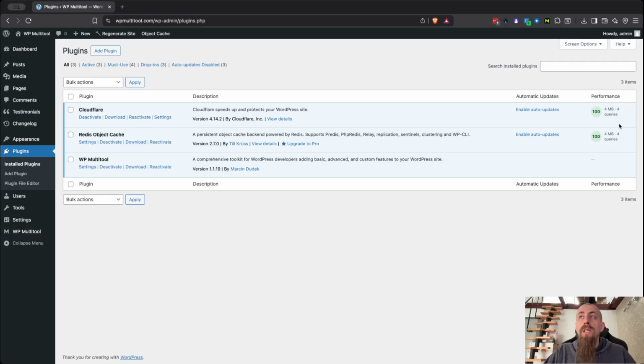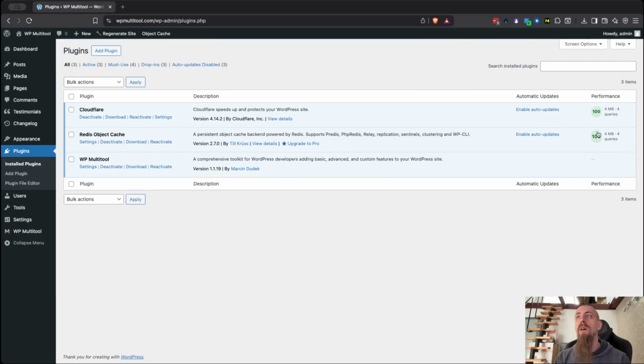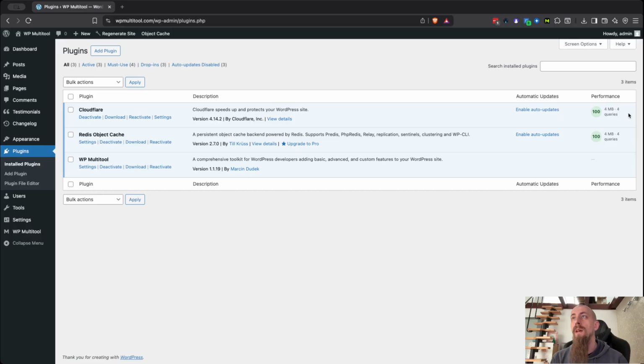So what it does is it adds this new column called performance, and it loads the data from my other website, makewpfast.com, which is a performance lab where I benchmark all the plugins that are available in WordPress org and check how much they weigh, how many queries they load, and based on that calculate the score.